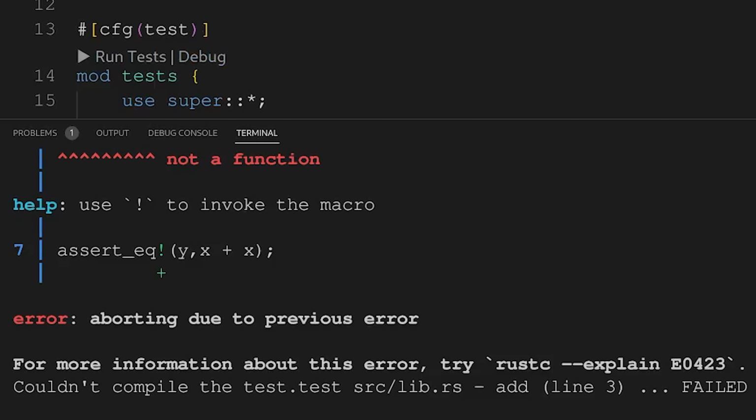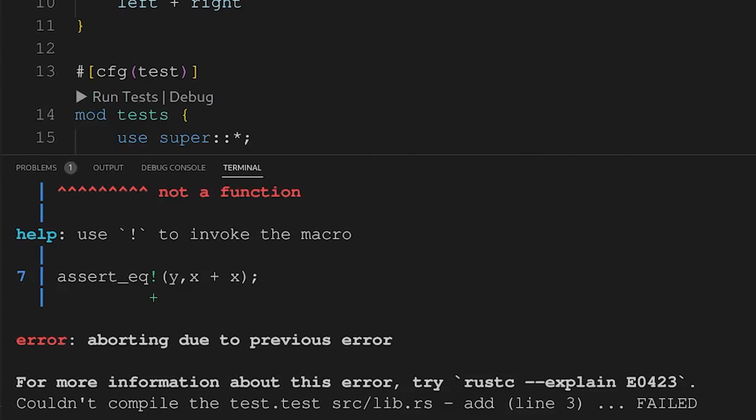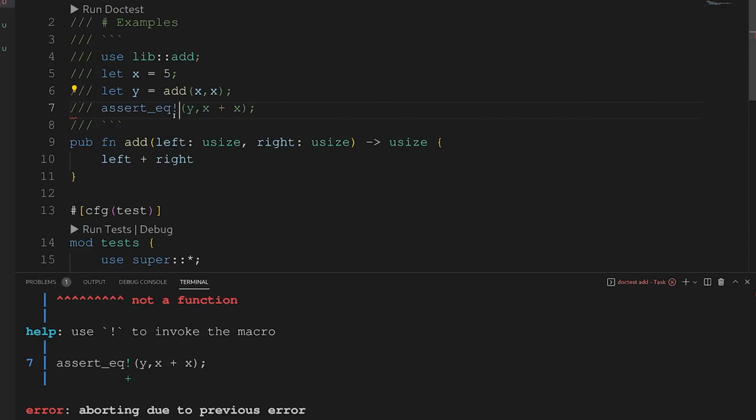I forgot. Asserts are macros. Again, these are macros, so assert equals, we have it as a macro. This should now work. And it did. 1 test passed. Do you see that? We're actually testing our documentation.